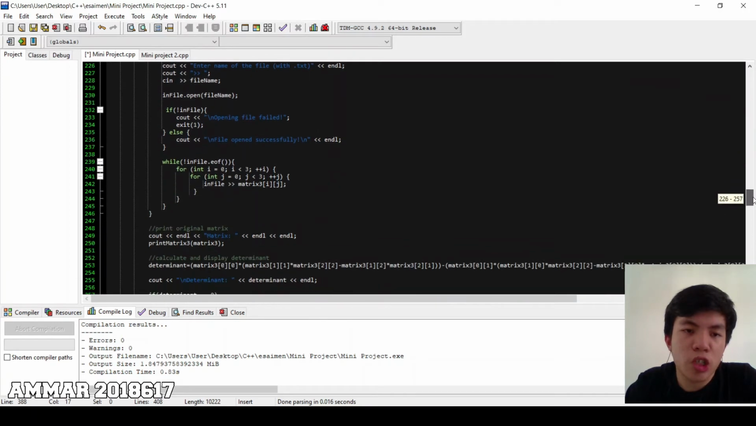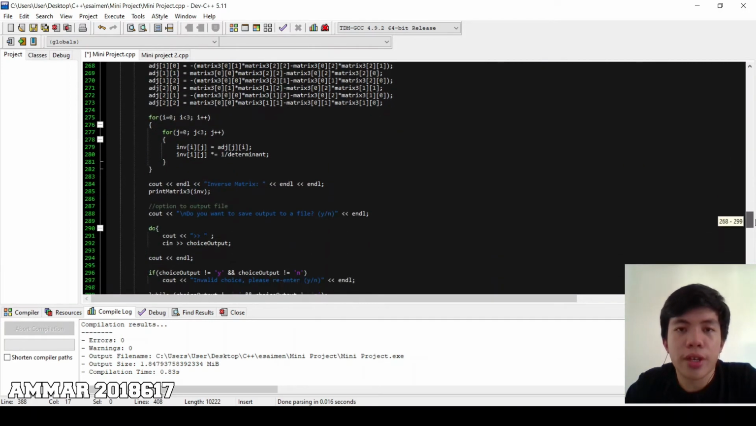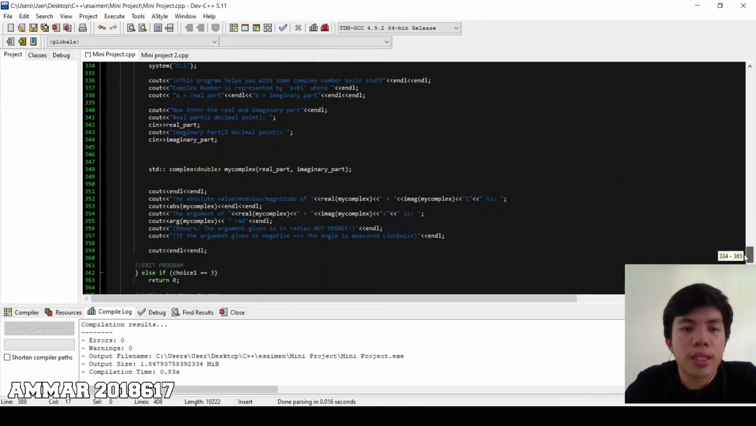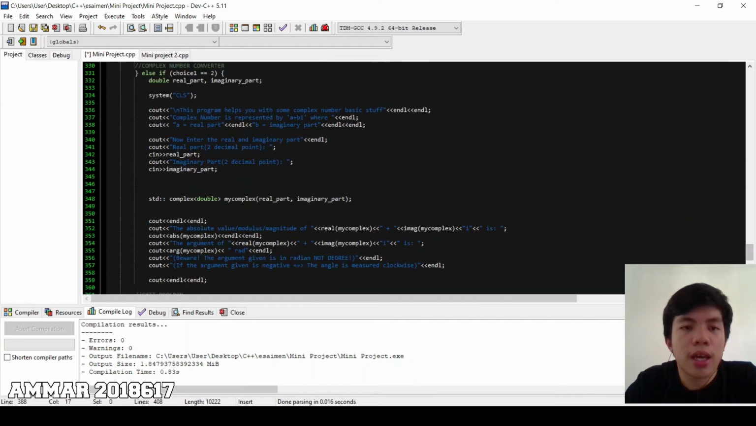The second option is for the complex number. Here is the code, and it's simple. It converts from rectangular form to polar form, which is very helpful. The user can enter the real part and then the imaginary part, and it will display the magnitude and the argument of the complex number in polar form.